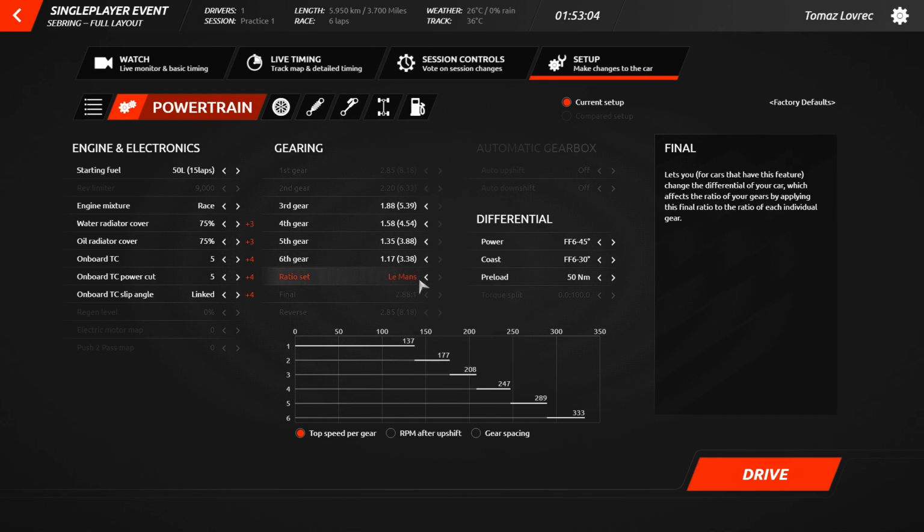Then the final gear: basically what the final gear does is adjust the whole gear set, which we cannot set in this car either. So you can make all of the gears a little bit longer, meaning you will have a little bit more top speed. If you're hitting the rev limiter before the end of the longest straight, you might want to change the final gear to make everything a little bit longer. Or if you're not reaching the limiter, even in a draft on the longest straight, you might want to make the gears a little bit shorter, so you have a little bit more acceleration.